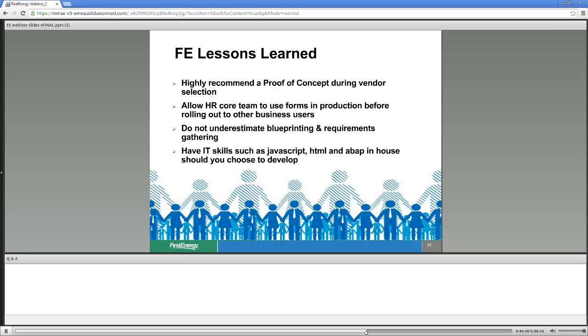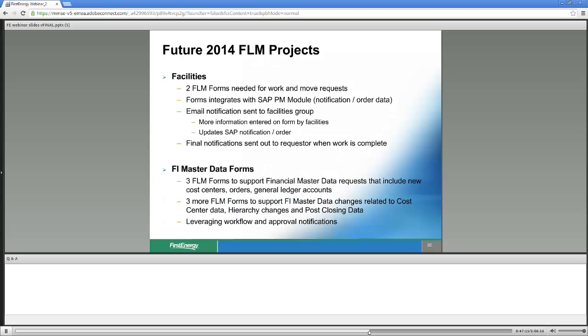And finally, our largest gap was the lack of FE JavaScript and HTML experience on our technical project team. A few of us took a 2-day course to learn HTML and JavaScript. However, this is still our greatest challenge due to our lack of knowledge in this area. Should you choose to develop HTML forms internally, we highly recommend to have JavaScript, HTML, and ABAP developers on your project team to make it even more successful.